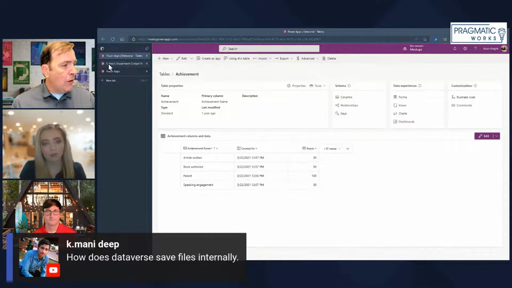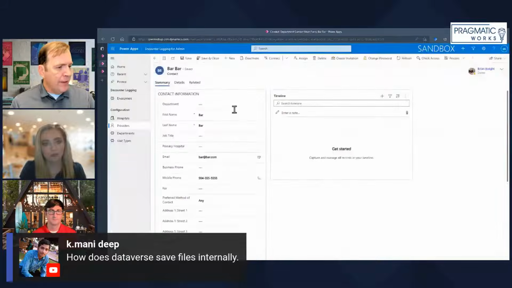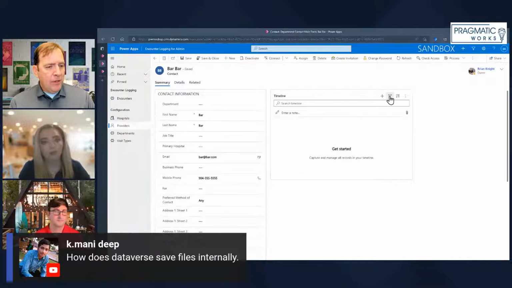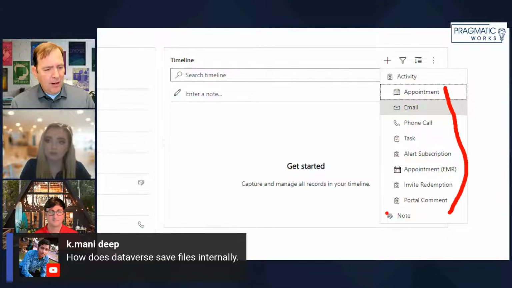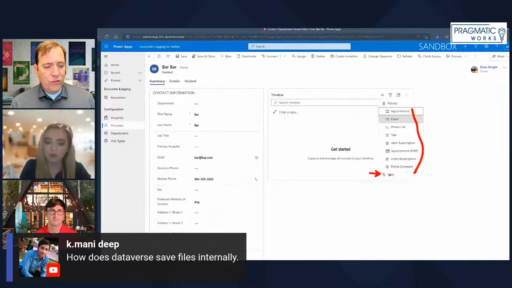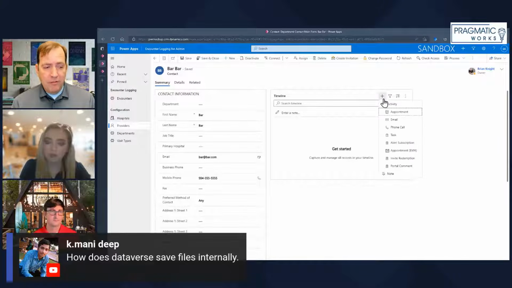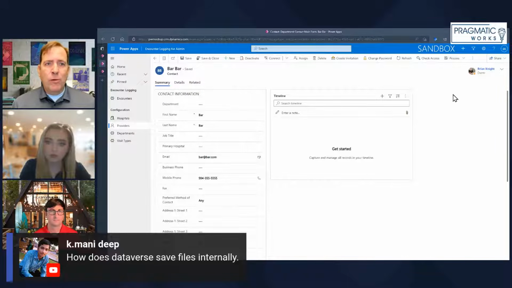Now, how it looks on a model-driven app is like this. This is a really simple one here, but you'll see a little plus button over here, and I can go through and attach. These are all activities. Checking that box here, and this is the enable attachments button there. So this will store it inside of Dataverse and the file storage for Dataverse. So hopefully that answers your question, Manny, as well as a few other ones there as well.